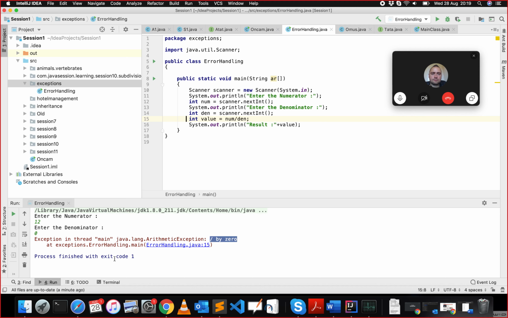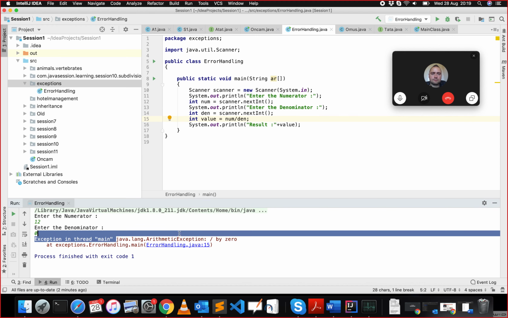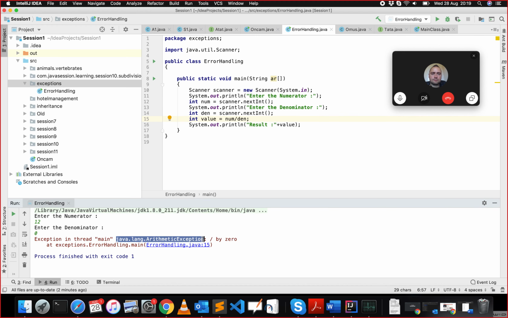That exception will have information about why the system has crashed, meaning why the program has exited without executing the next line, or any number of lines further down. The reason it has exited from this line itself is this. You read this: an arithmetic exception has been thrown, and the reason is divided by 0. And it will have some more information also.